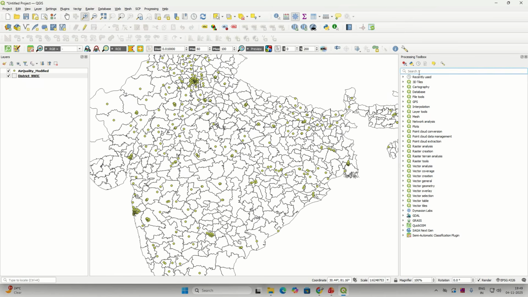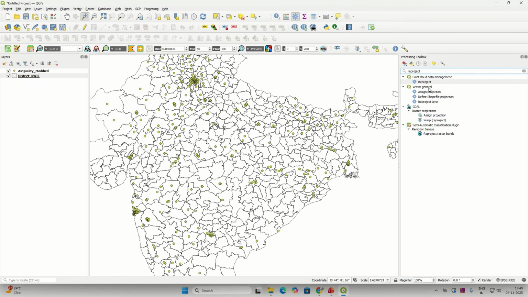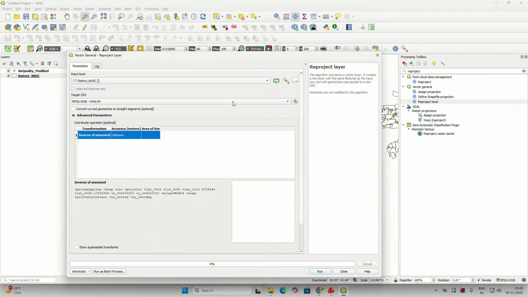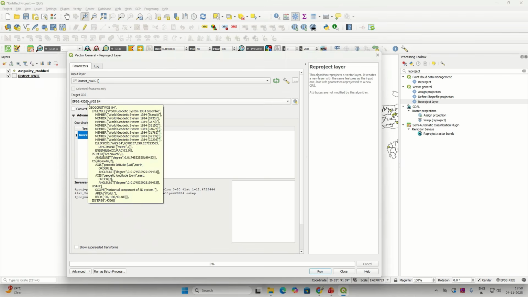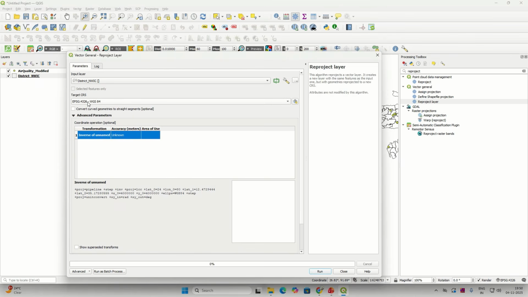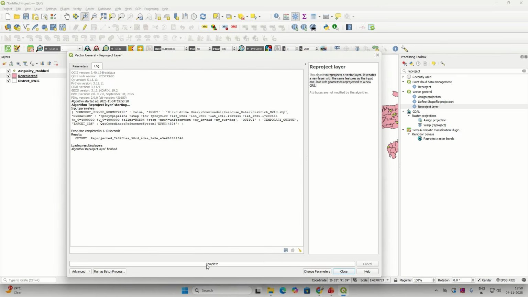So if you want to reproject, you can search for the reproject layer tool under vectors. So this is a vector layer, reproject layer. You double click it, this will open. So you give your input layer, and what is your target CRS? EPSG 4326. Okay, and then you run. So this algorithm reprojects a vector layer. It creates a new layer with the same features as the input but with a different CRS. So you run it. Once it is completed, you get this, you close it.